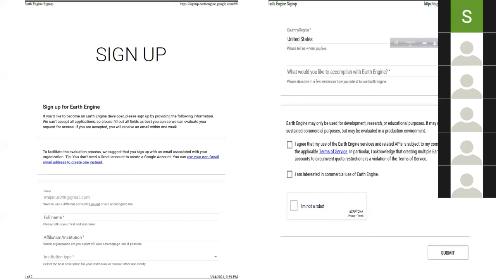And then you can select the country or region. And this is the main question here: describe in a few sentences how you intend to use Earth Engine. Answer this question carefully and write a few sentences, not one line or one word. Write two, three, or five sentences, and then you can check the box here, I agree. It says I am interested in a commercial use of Earth Engine. It's not commercial, but when you use it commercially, you must check it here. Also tick I am not a robot, and then click submit.